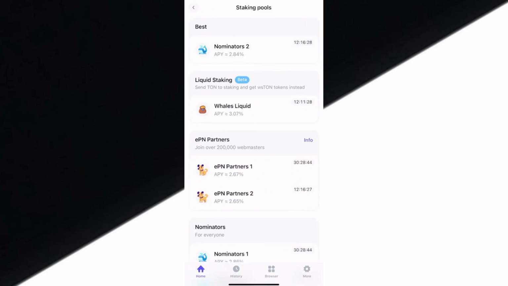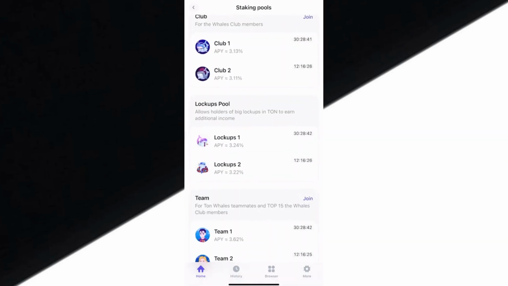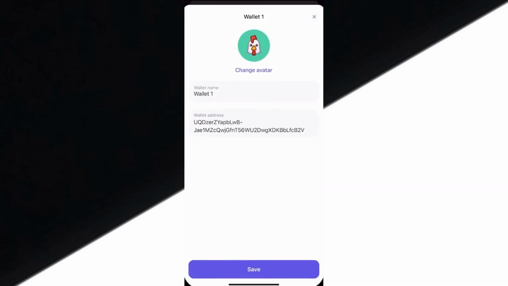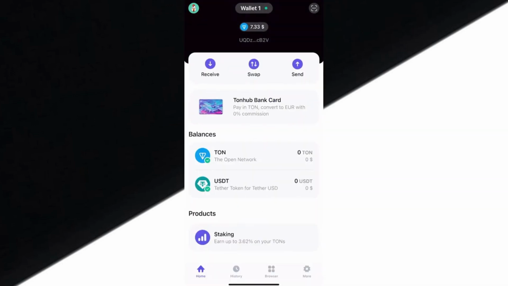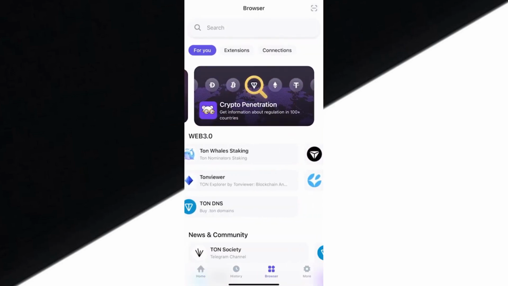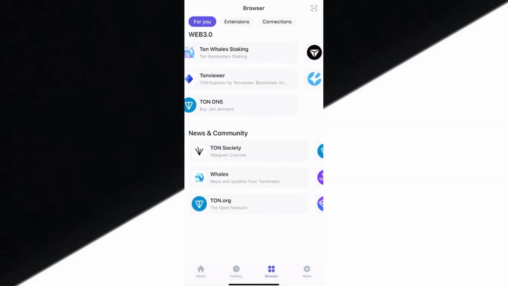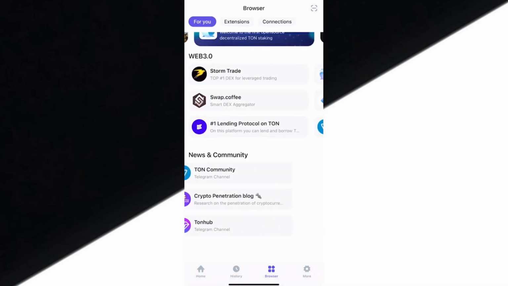Also, when you go to the staking pools, you can see all the types of staking that you might be able to use for other different currencies or the one that you're already using for Ton or USDT. And finally, the browser section where you'll have all the extensions that you might need, all the Telegram, all the news and community that you might need for trading.